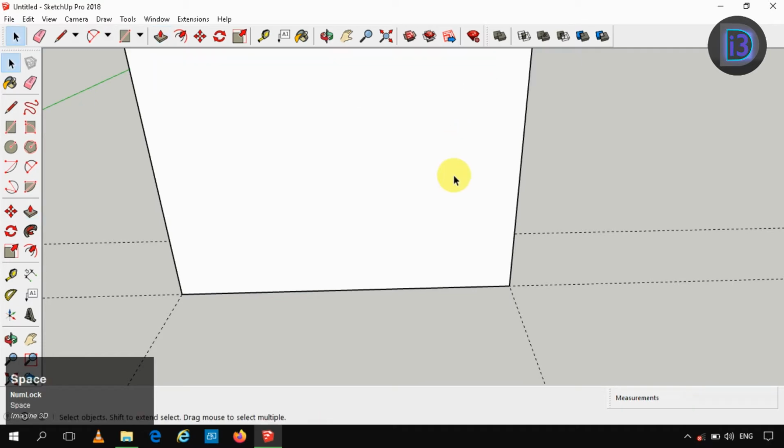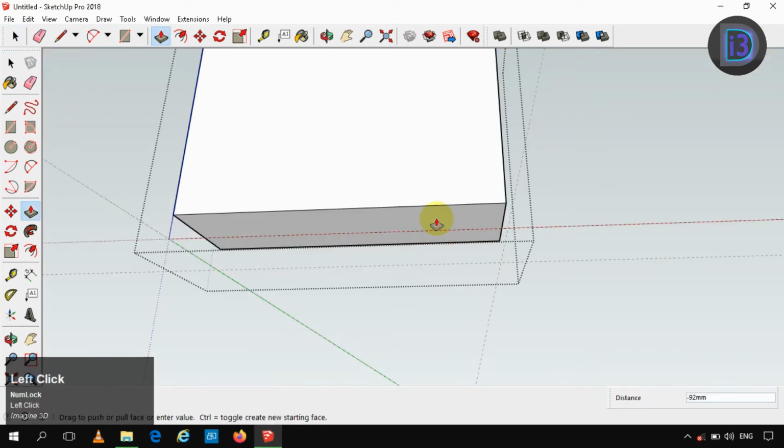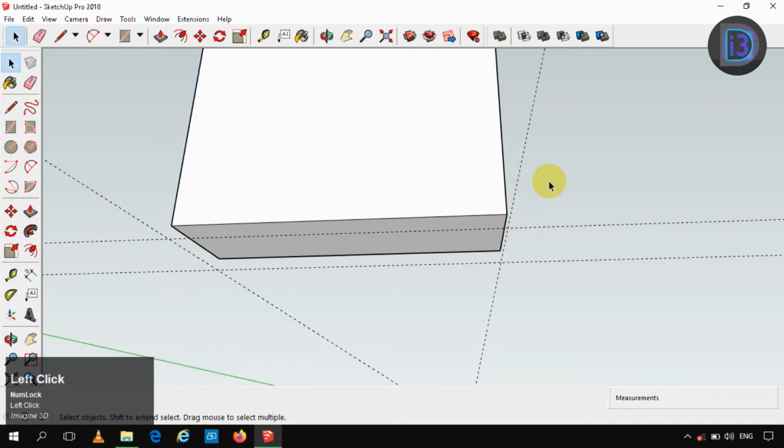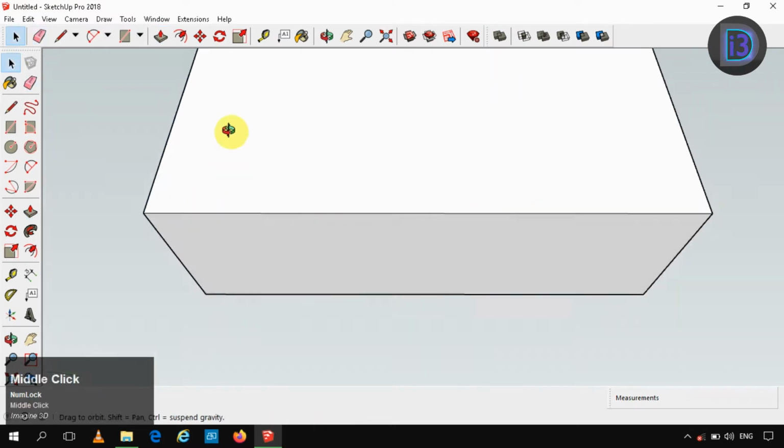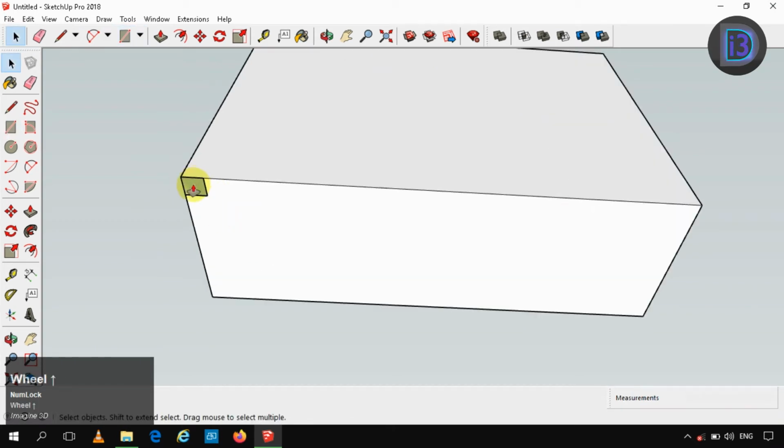Now press pull it by 900 mm, which is the height of a cabinet. Now press pull the bottom portion by 50 mm to create a leg part of it. I am creating a leg of 50 mm by 50 mm. Press pull it by 50 mm to the bottom. Now make it as a group and copy it in all the X and Y directions.